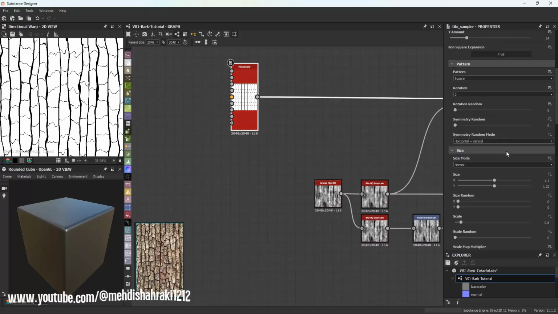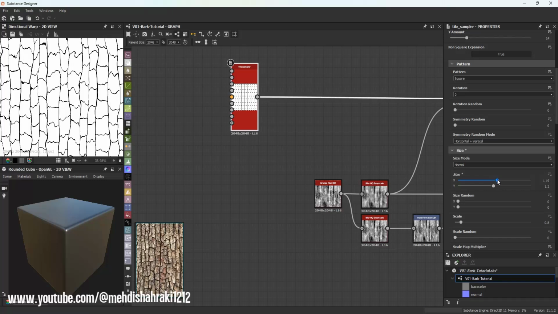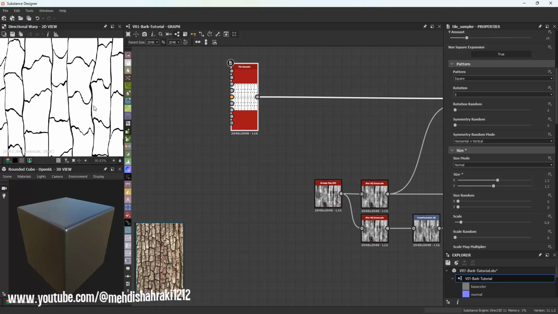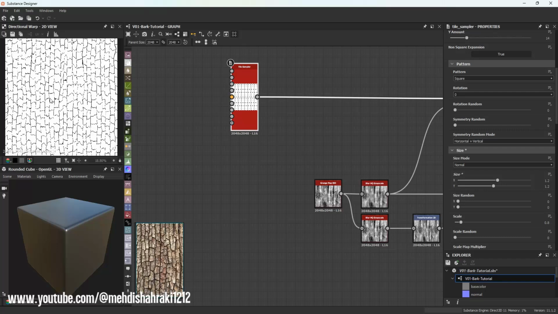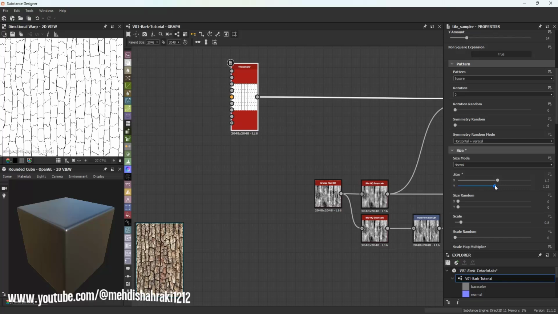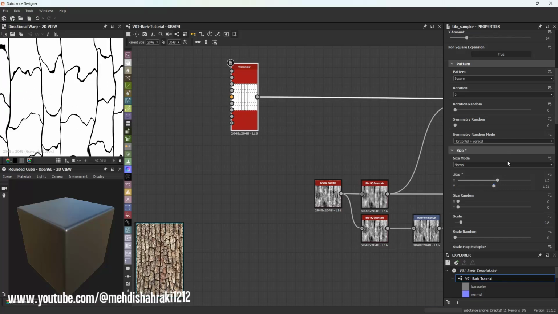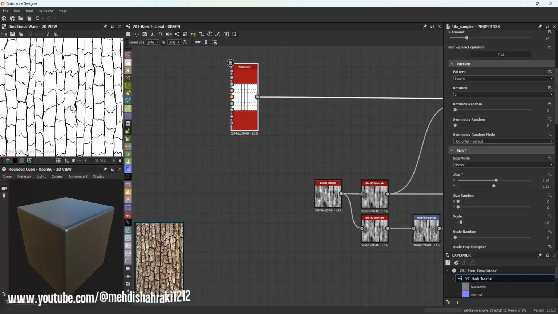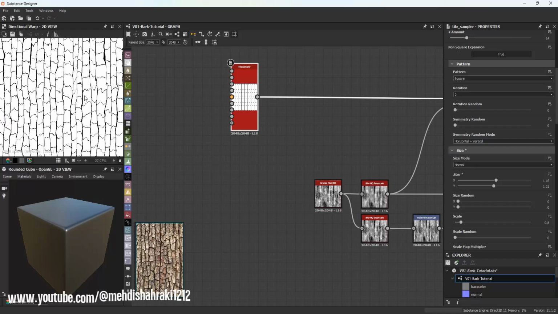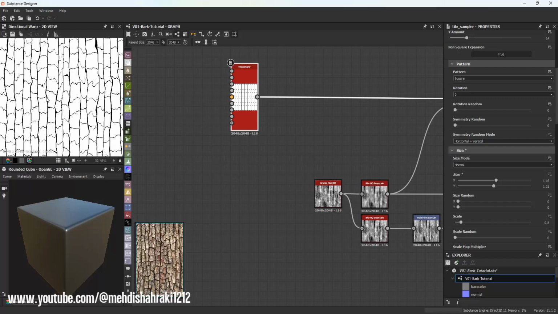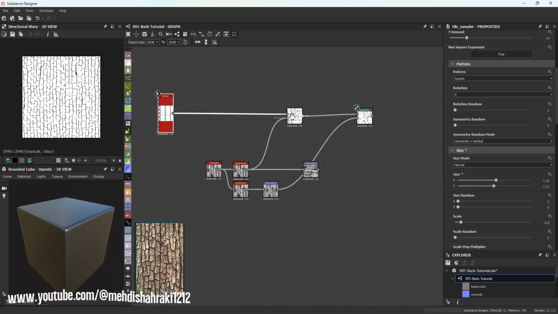I want to change the X size and Y size to get this. Okay, it's good. I need a stronger vertical line in this pattern. It's good. Okay, yeah, it's good for now.